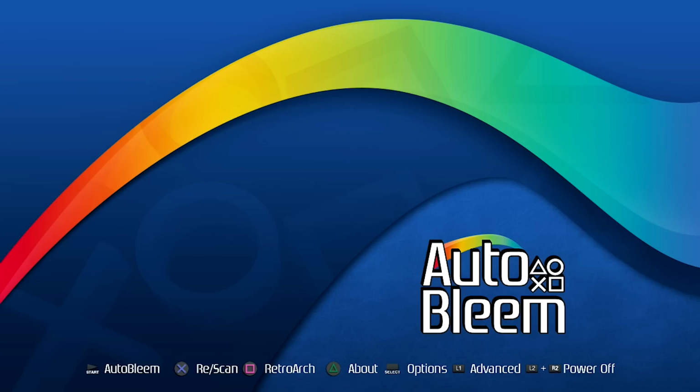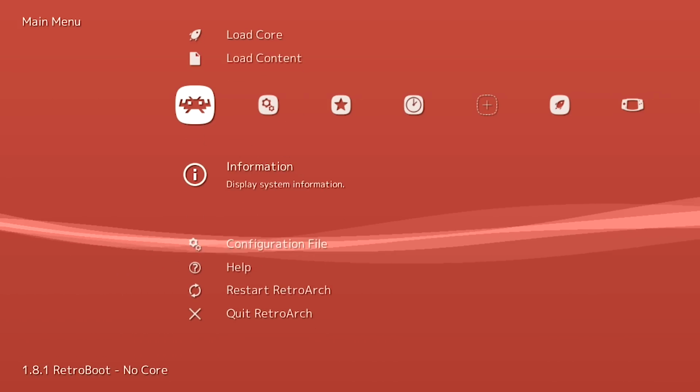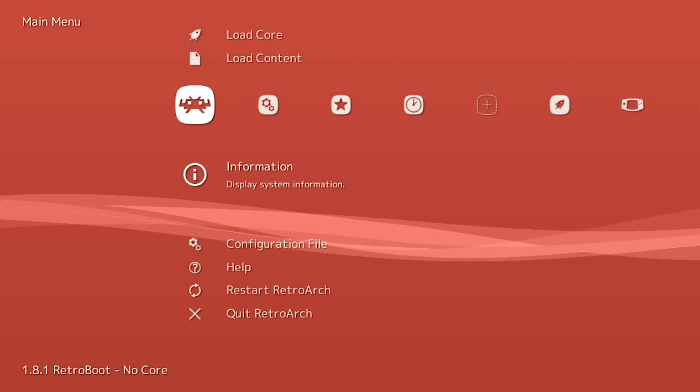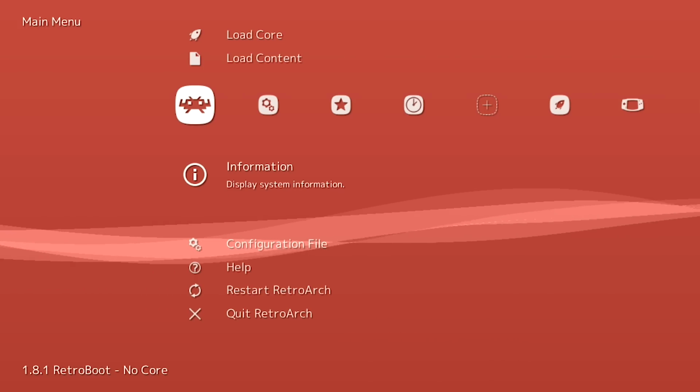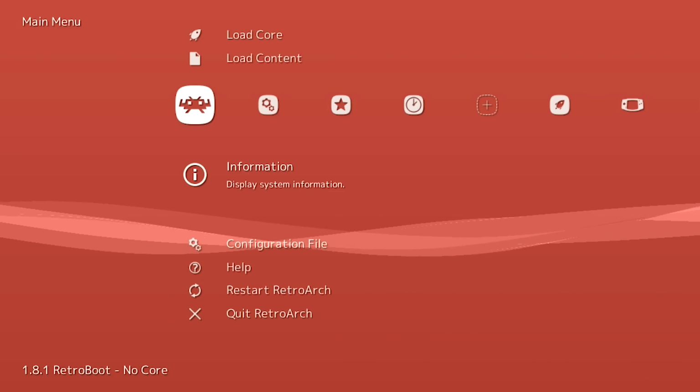Now, as I mentioned, we do have the new version of RetroBoot, so I'm going to go ahead and pull that up so you guys can see that. And I'm currently using my PlayStation Classic controller just so you guys know. But as you can see, in the bottom left-hand corner we are currently running RetroBoot, which is running RetroArch version 1.8.1. So that's really nice. We've got the latest version there.